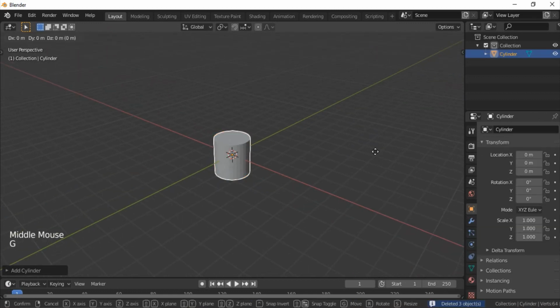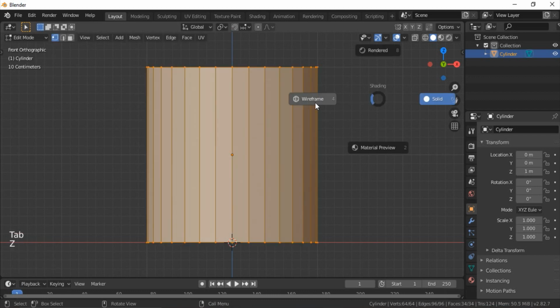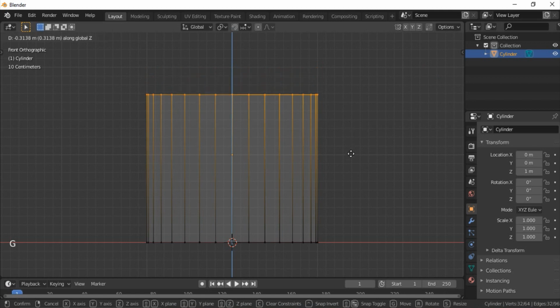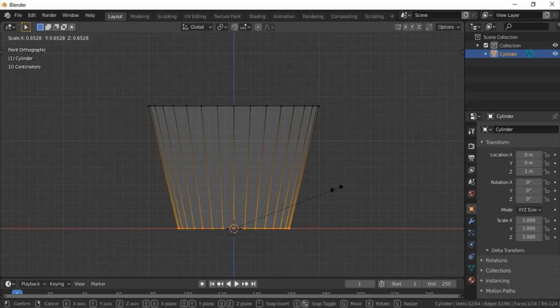I'm gonna delete everything to start nice and clean and add in a cylinder. Put it on the grid by pressing G and Z, holding the control key. And in the edit mode, I'm gonna adjust the height of the cylinder by selecting the top vertices and moving them down. And I will scale down the bottom part to get this basic shape.